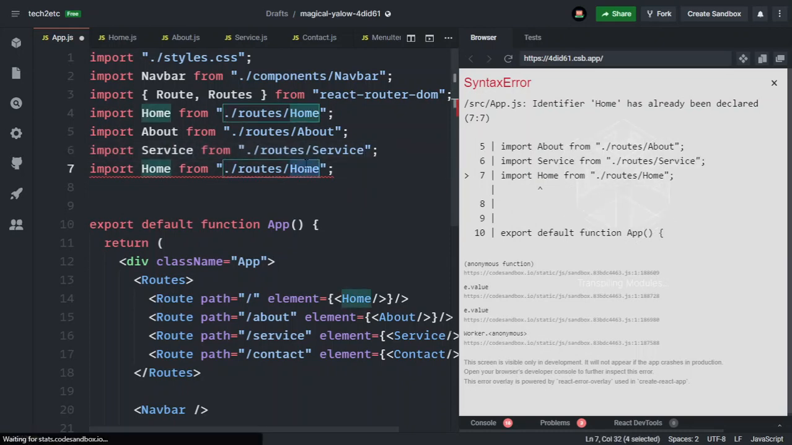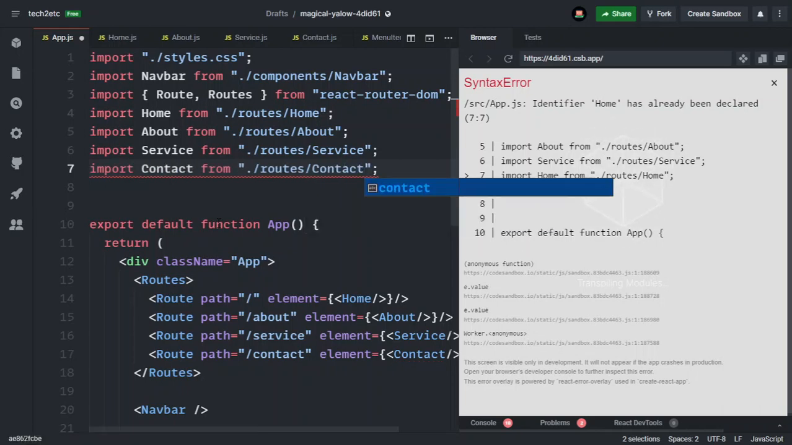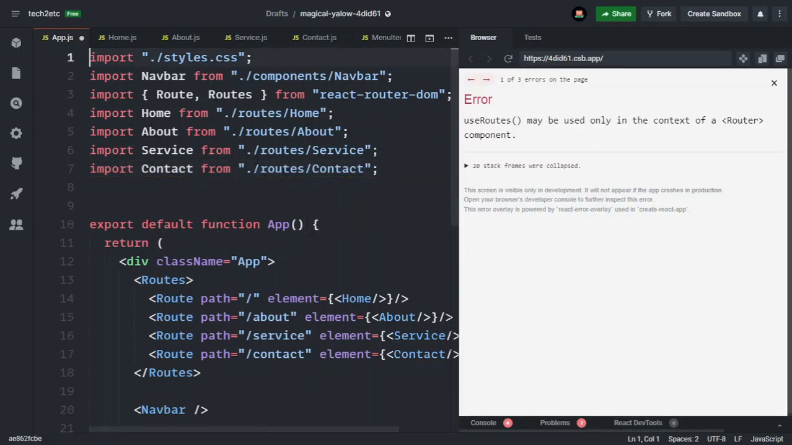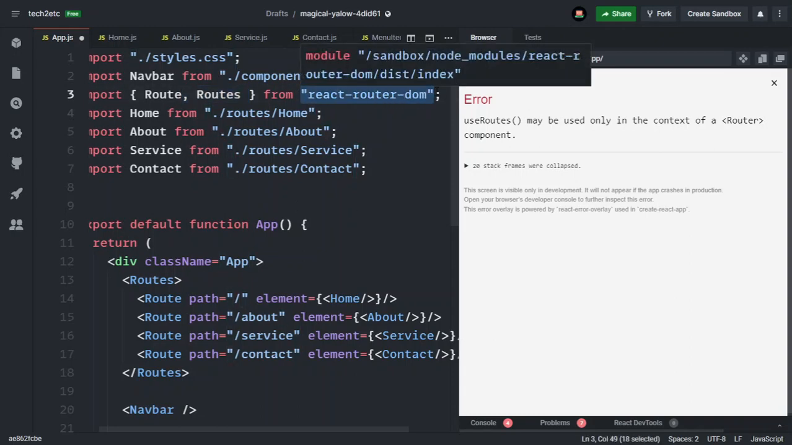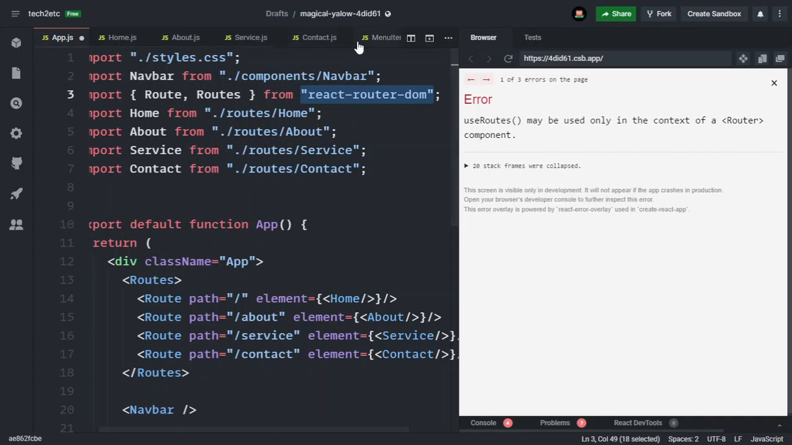And here it will be contact, change the name also, and it will be contact. That's it. Okay guys, so we have added React Router DOM, and from React Router DOM we have used Route and Routes. Now one more thing we have to use if we are using React Router DOM, and it will be Link.